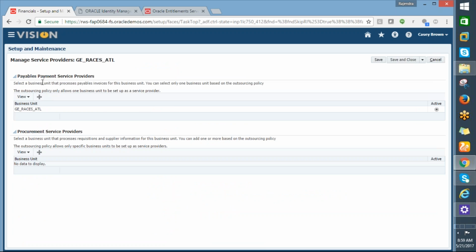So here, payables payment services, and the main usage of this is very important. If you compare to Oracle EBS R12, in EBS, if I have the invoices in my operating unit, you can do the payment in the same operating unit only, correct? But in Fusion, I have the invoice in G Races Atlanta, but you can do the payment in some other operating unit. You have the provision here.